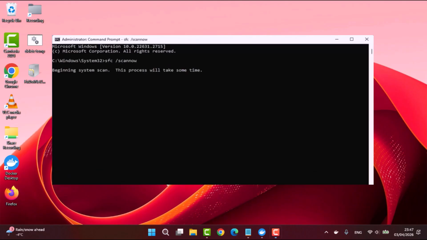This command will initiate a scan of your system files to detect and repair any corrupt or missing files that might be causing the time discrepancy.